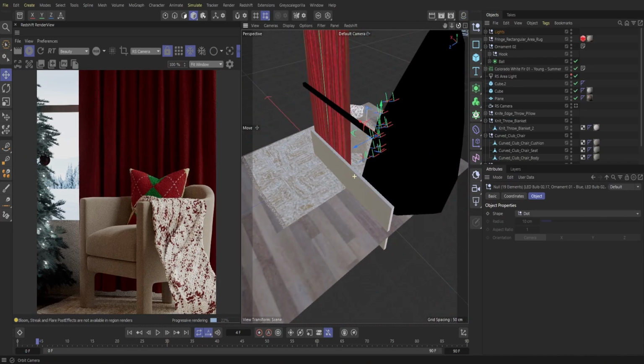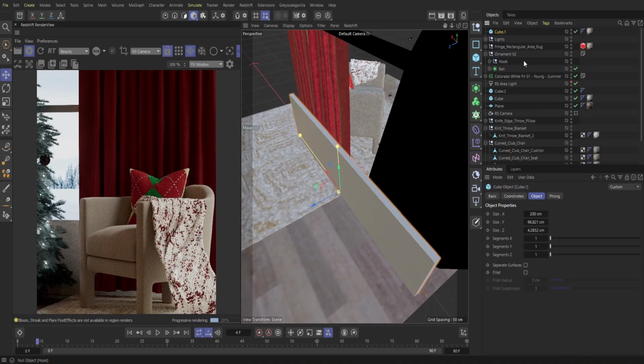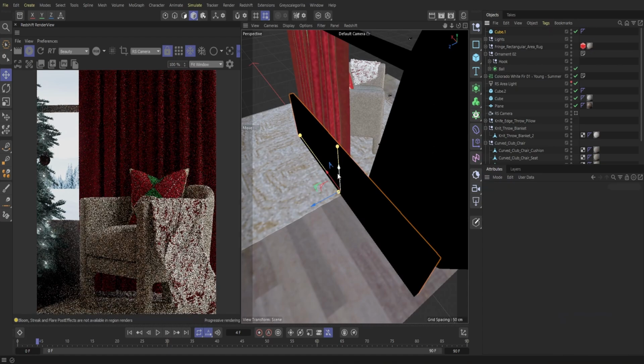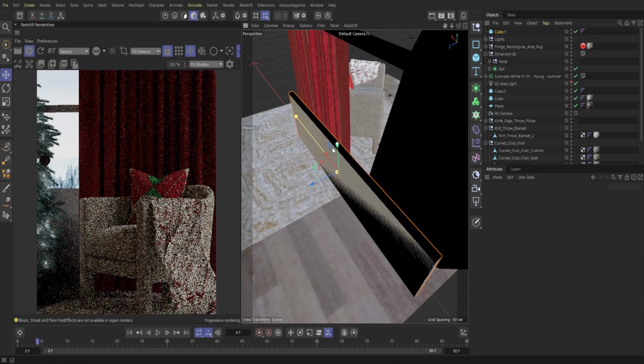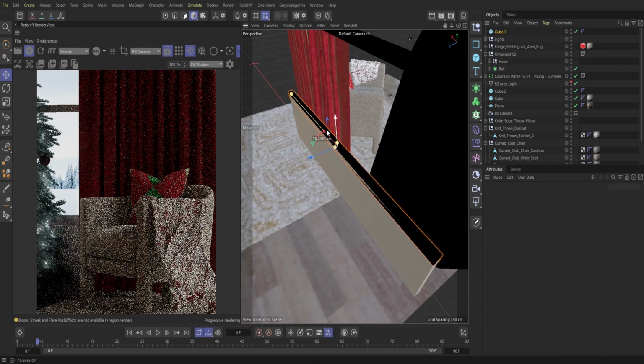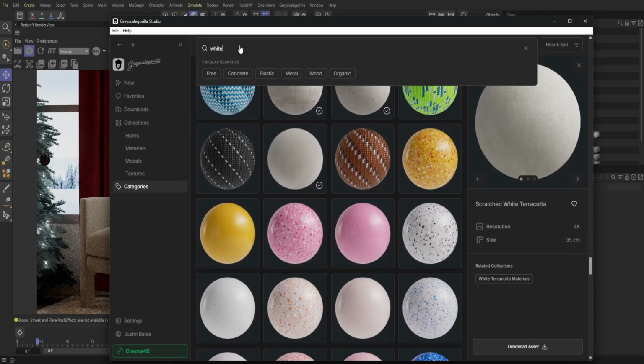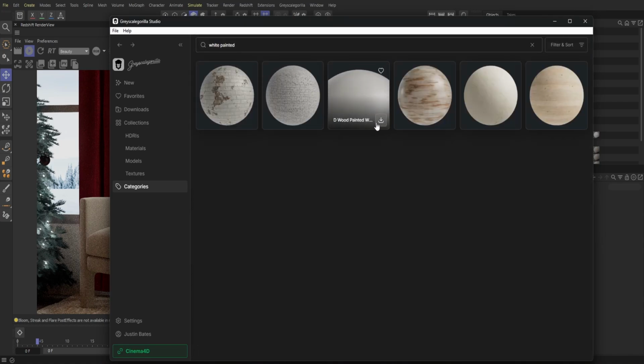All right, so next up, what I'm going to do is take this cube here. I'm just going to copy and paste, and take the material off. And I'm going to make a window sill out of this, just to make this look a little bit more realistic here. And then I'm going to bring up Grayscale Gorilla again, and we're going to look for some sort of painted wood. So I'm just going to bring that in.